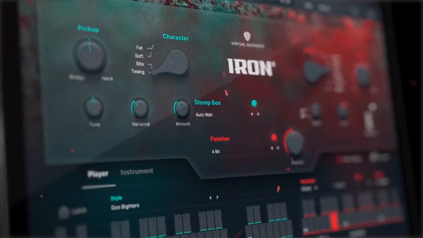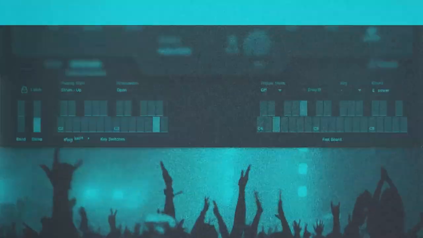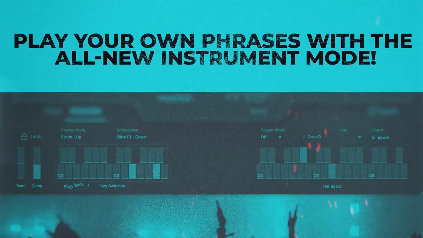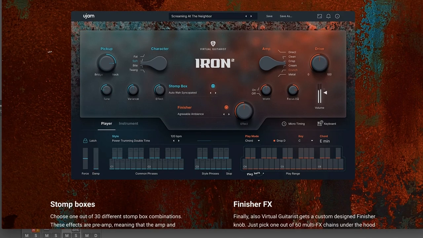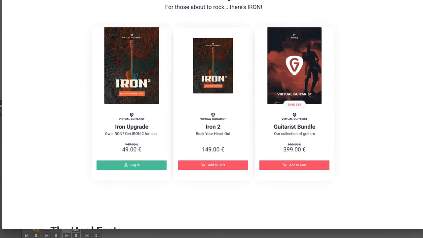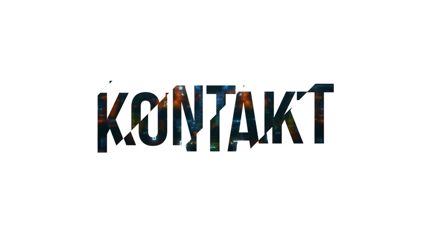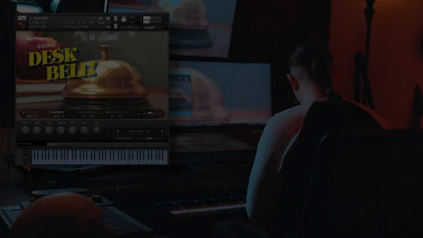UJam also released Virtual Guitarist Iron 2 last month, full of rock, roar, and powered chords. Iron 2, you guessed it, there's a 30-day free trial if you want to check that out. This plugin normally sells for 149 euros. Now, Kontakt Instruments, there's a few that came out over the last month, including Sound Iron's Desk Bell.